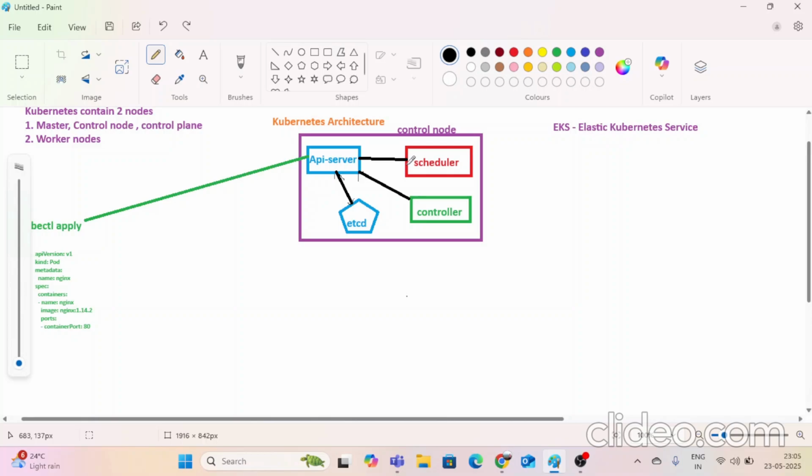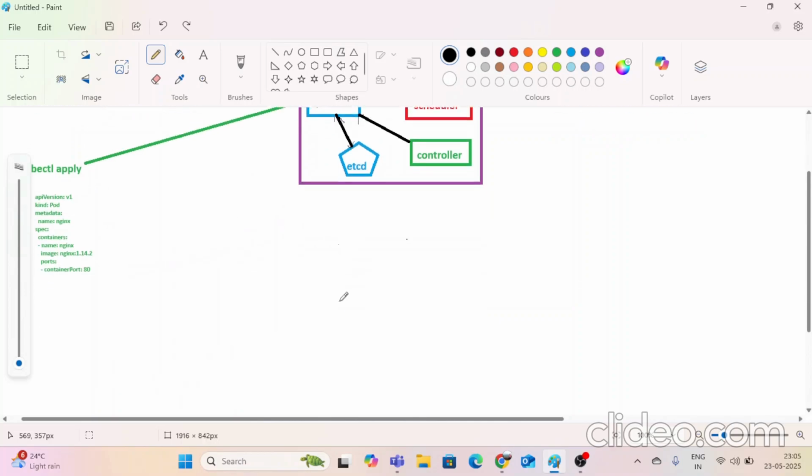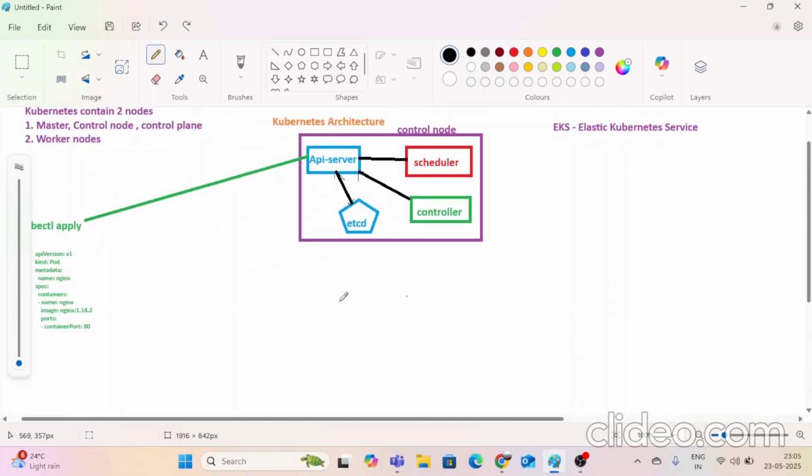Depending on the situation, the API server will take this info from the scheduler on whether to deploy it on node 1 or node 2, and then the API server will forward it to the worker node, where you can create the pod. That component is called kubelet. So we will now see what the worker node is.